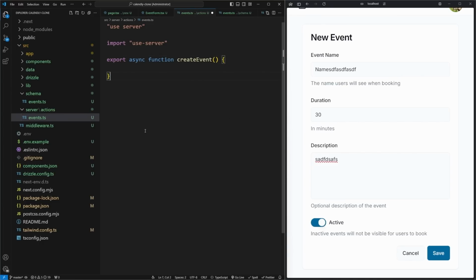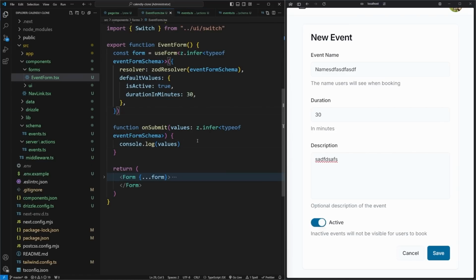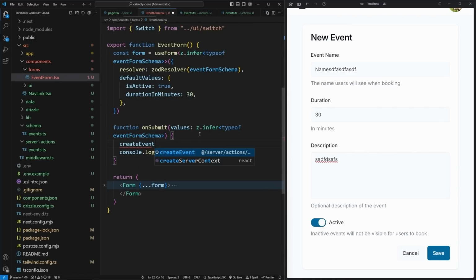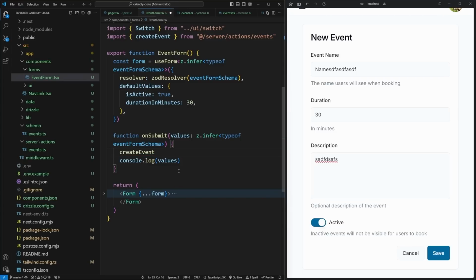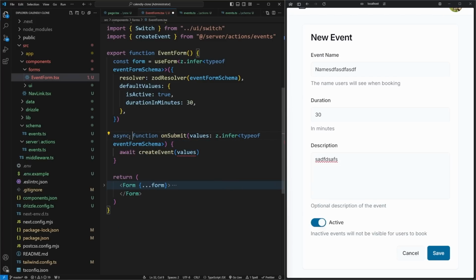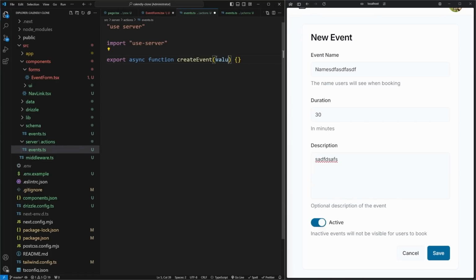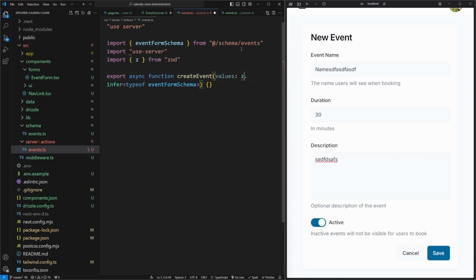Now this action is going to take in all the different values we want, because we can actually use this in our event form. So down here, we can just call create event just like that. This is going to be coming from that actions folder. We can pass it in all the different values, and we can await the return value for this. And let's just make sure that this is an asynchronous function. So now we're just calling this create event, passing in our values. And to make sure our value is the right type, I'm just going to use the exact same type we've been using so far. So this is just that schema coming from event form schema. And let's make sure we import all of our different things.